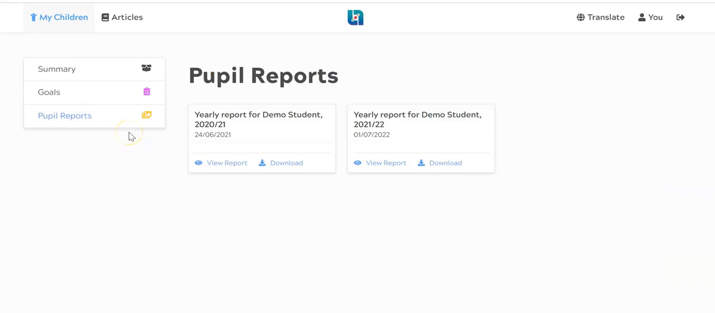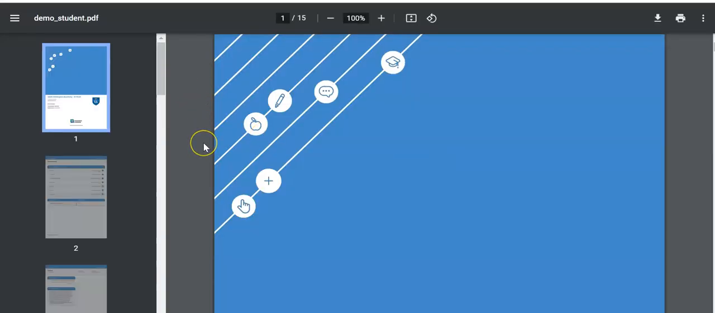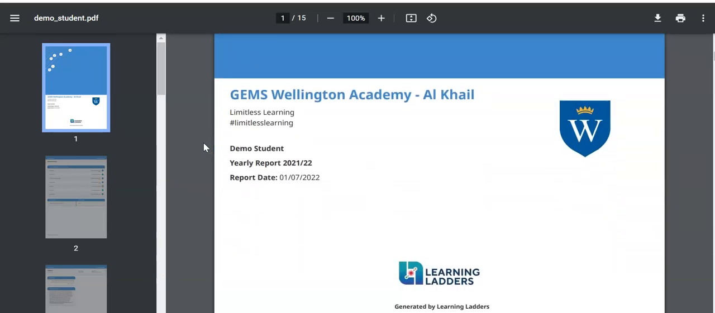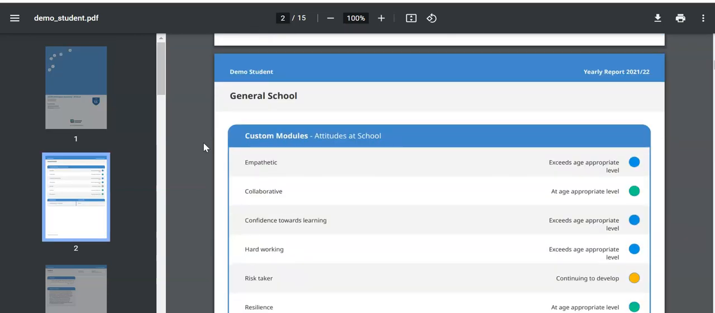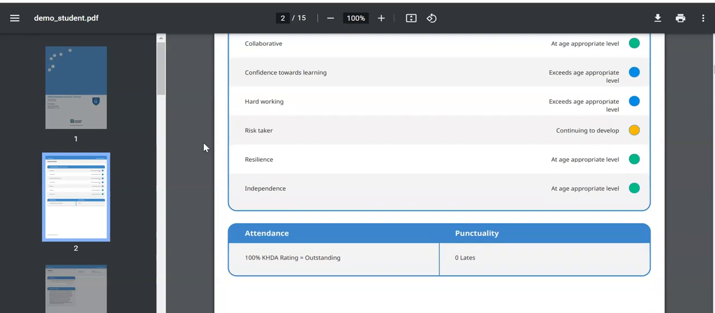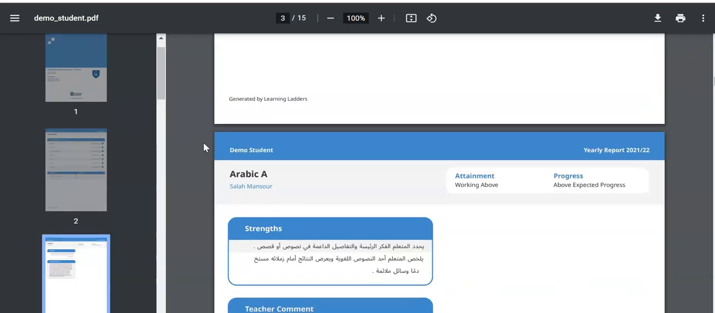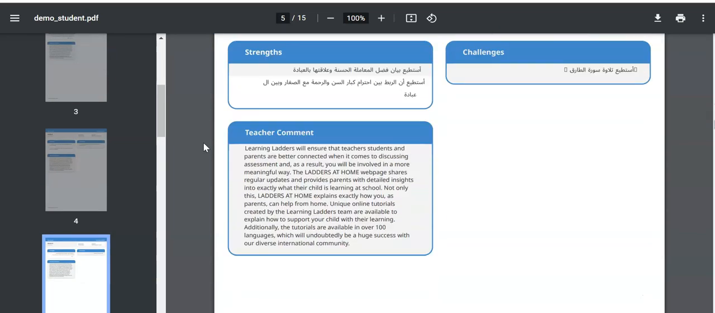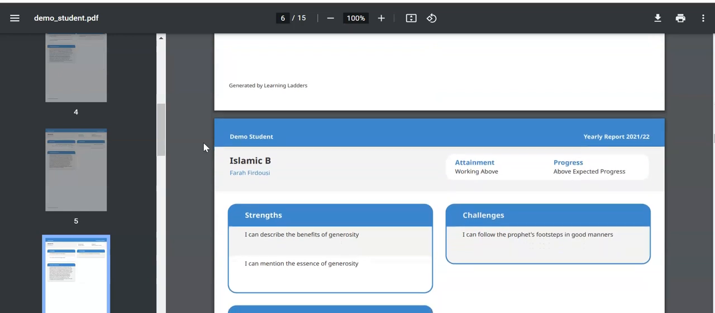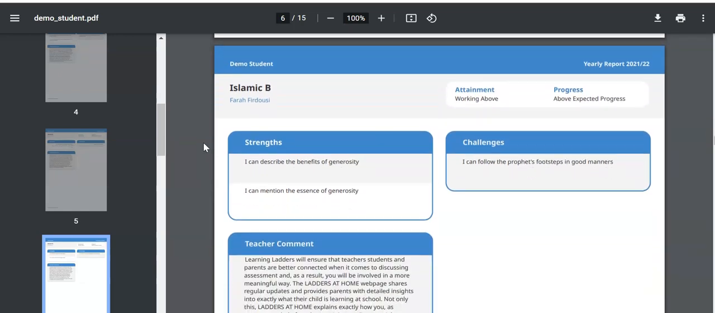Last but not least, okay, is the PDF version. Now I clicked on the view report, that's the online version. If you click on download, you will then receive a PDF. So this is the front cover, obviously with our school logo, name, the date and the year of the report. The attitudes at school follow, with the attendance and punctuality, which is very similar to the online version. And as you scroll down, each page has a different subject all the way down. It's the same information, just structured differently, but this is the PDF version, okay?